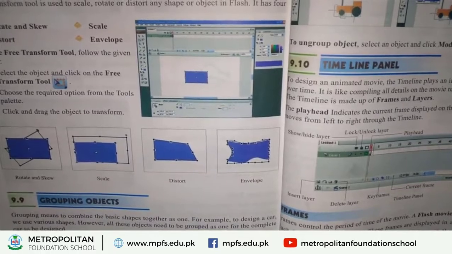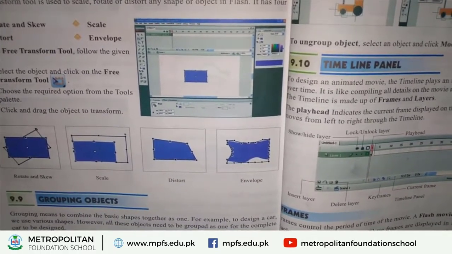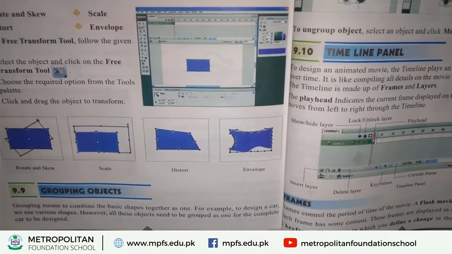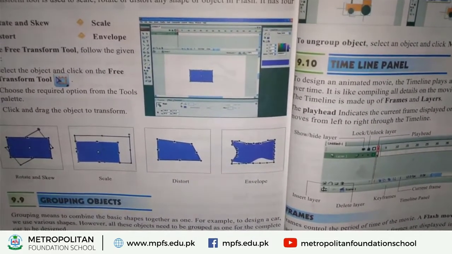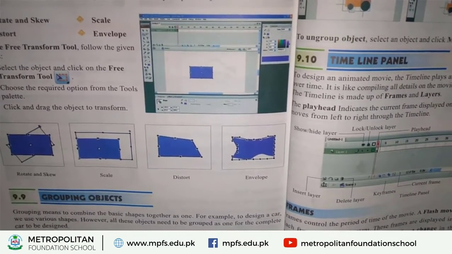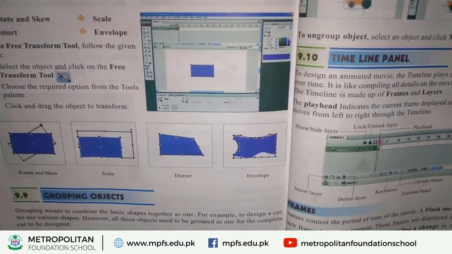Use the free transform tool. Follow the given steps. Select the object and click on the free transform tool. Choose the required option from the tools and click and drag the object to transform.